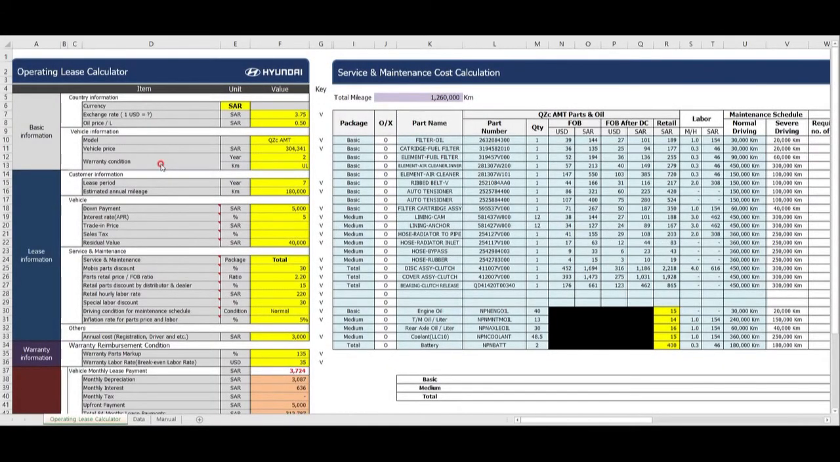Operating Lease Calculator Manual. This is to help you to understand how Operating Lease Calculator works, and how you can utilize this tool to get the best lease conditions by simulating variables. To calculate the lease cost, you must enter the information in the yellow cells.